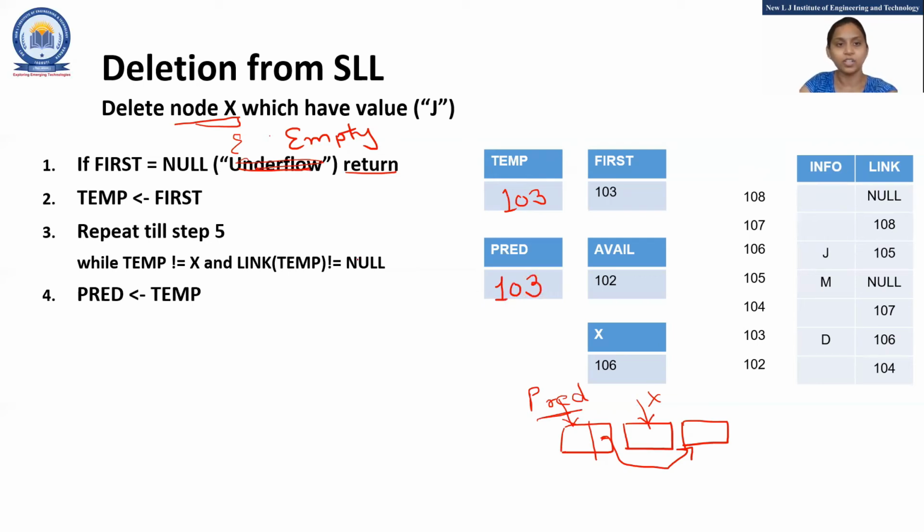Now is this condition true or false? Right now we haven't reached the location 106. So this condition is true. 103 is not equal to 106. So this condition is true, as well as our link part is also not null. So both conditions are true, so I need to do both operations. Both operations are under the while loop.